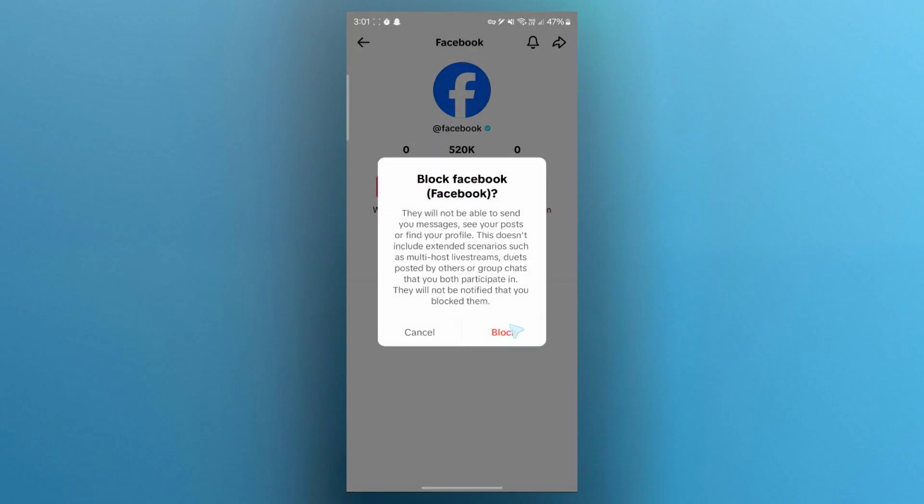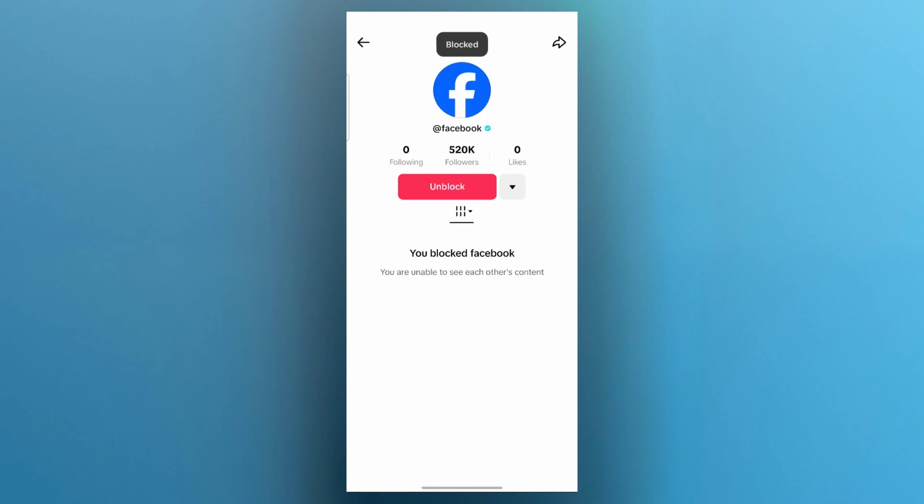When you click on block, it will show this message that will say they will not be able to send you messages, see your posts or find your profile. This does not include extended scenarios such as multi-host live streams, duets posted by others or group chats that you both participate in. So click on the block option just right here. Now Facebook will be instantly blocked on your TikTok.